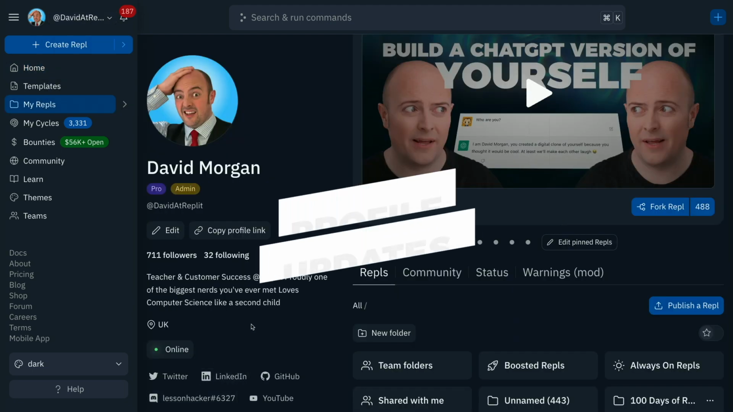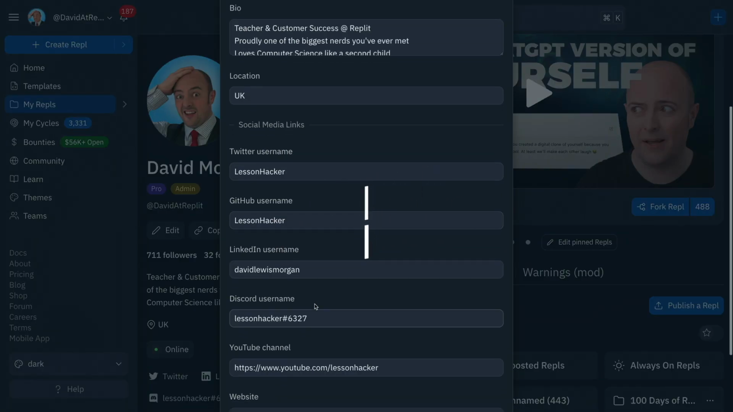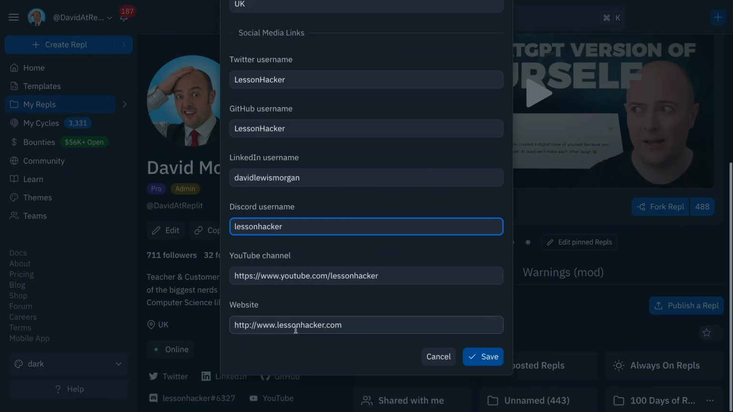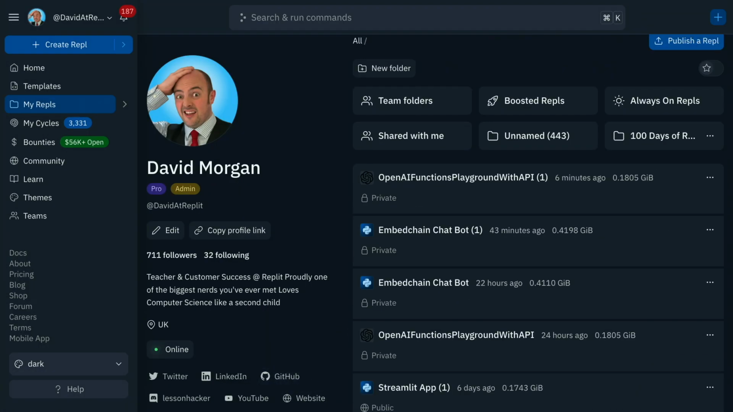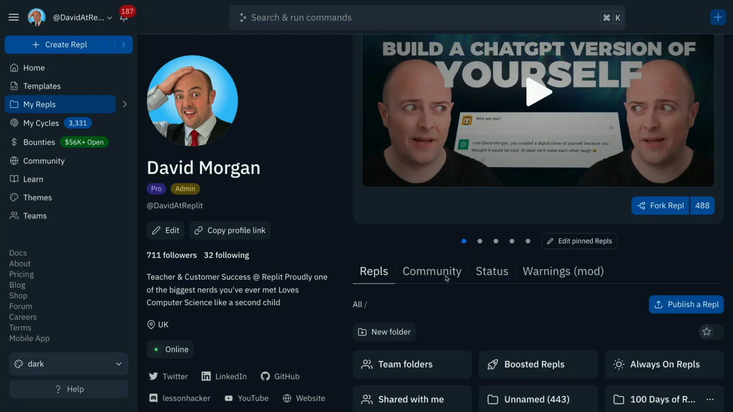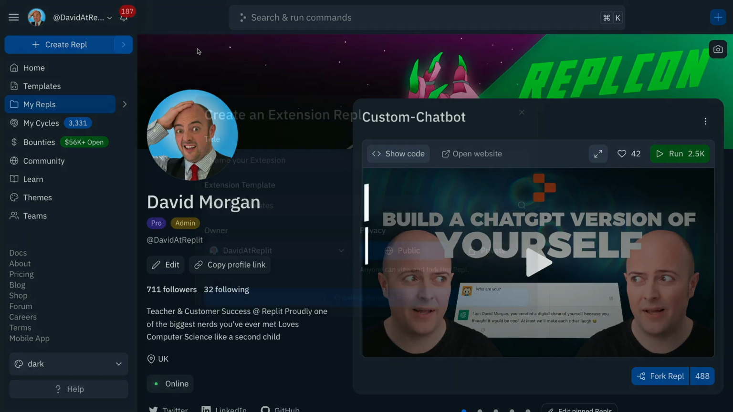With the change of Discord usernames to not include the number anymore, we now support the new Discord format. So if we take out the number, you can now save it and it will apply to your profile. If you've got your username, you can now display it with pride in your Replit profile. Whilst we're on the profile, we've got a new tab design as well, which is much more intuitive and much easier to use.